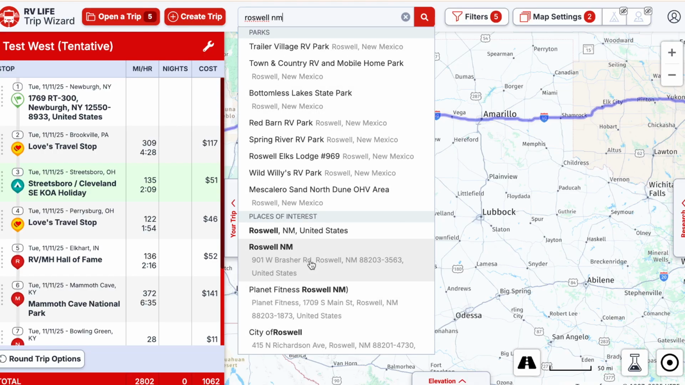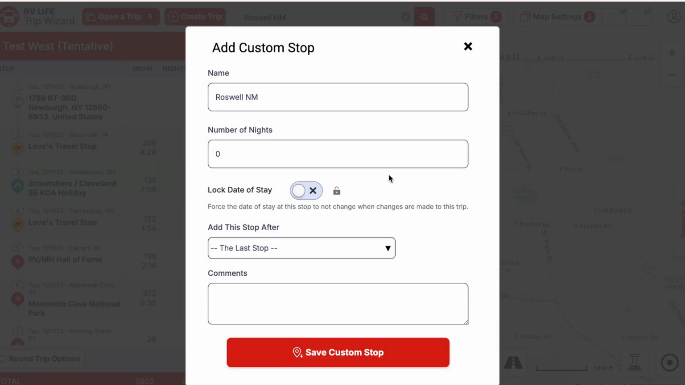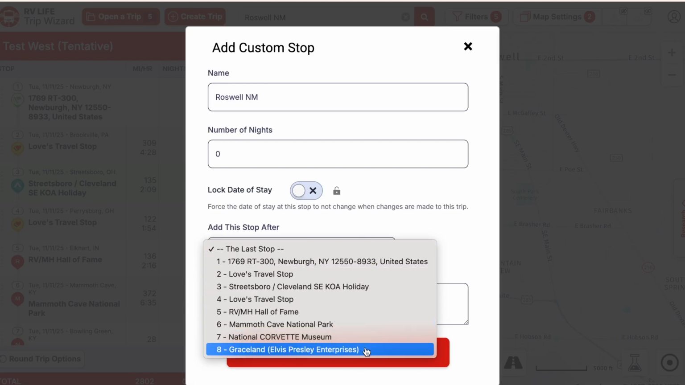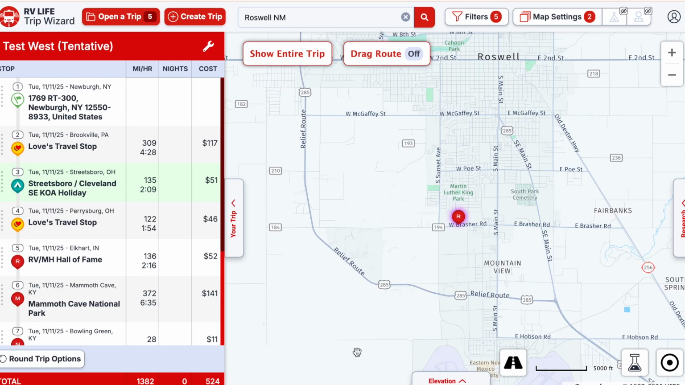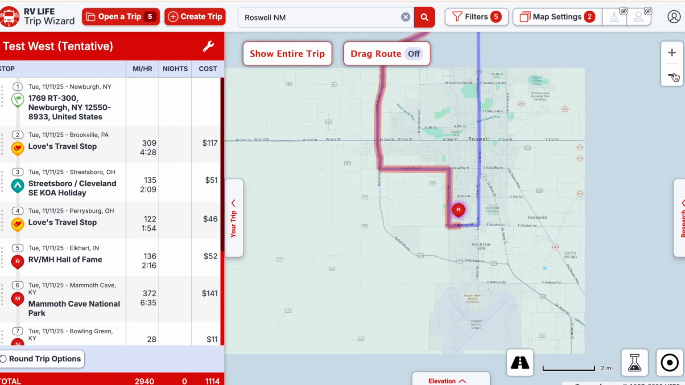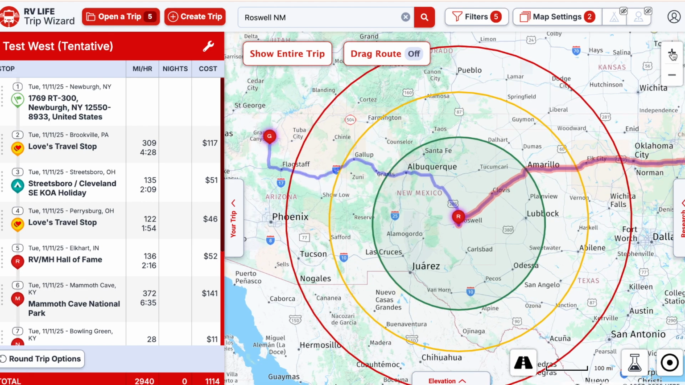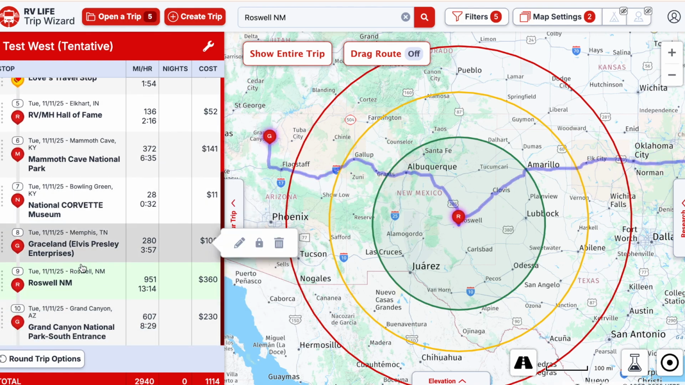So we're not going to look it up now, but we want to go in that direction just to make it interesting. So we're going to say add the trip. And we know that this trip is after Graceland somewhere. And we know that the terminus of this trip is Grand Canyon. So that's how that one goes.